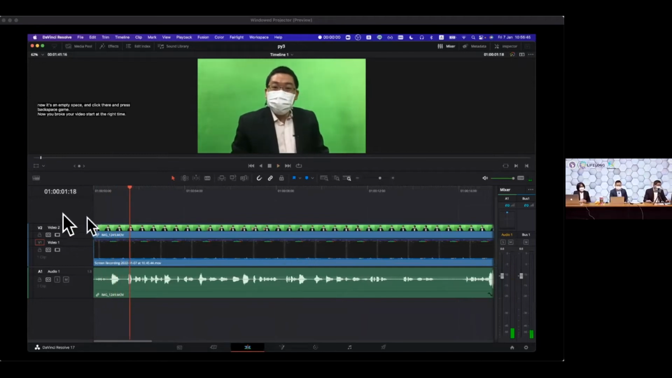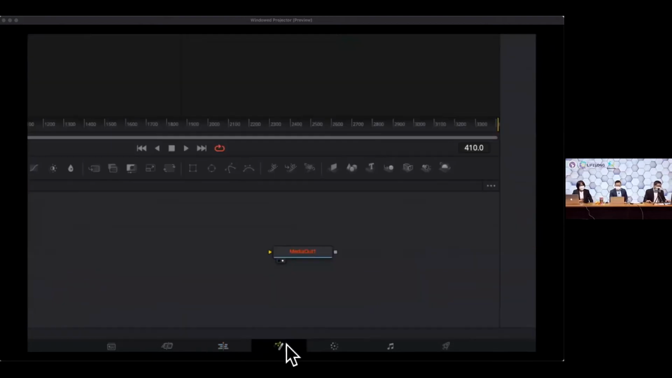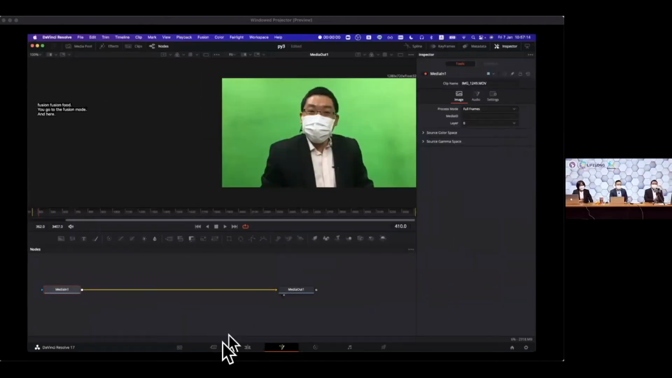But now the problem is I cannot see my code. I can only see myself. So that's not good. So let's do some green screen, remove the background. You want to click at the green video, and then go to the fusion mode, and here you want to press another shortcut, shift space bar.